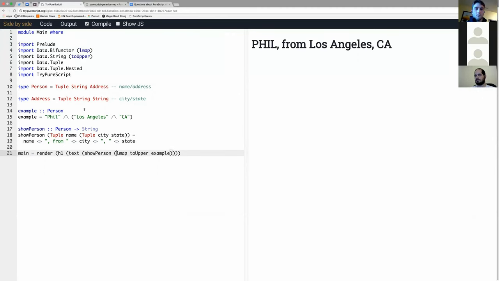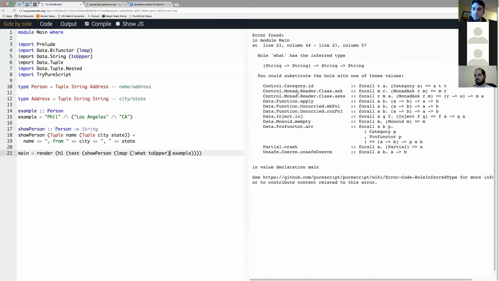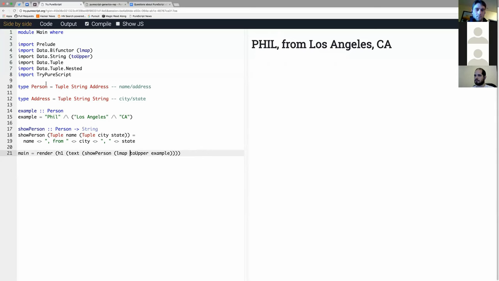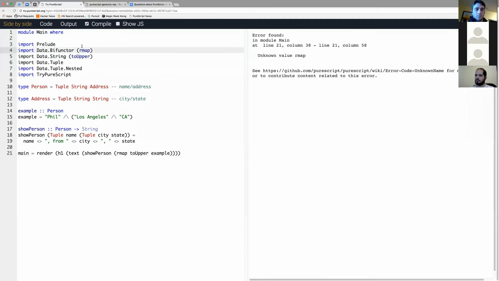Or let's say I want to map over the city. I want to turn the city into uppercase. In that case, I could just say, well, what goes here? And it will say, you have a few options. So the function that I inferred was, oops, this isn't quite right, is it? That's slightly wrong. I'm not mapping over the name anymore. I'm mapping over the address. I need to map a function over the address and then map something over the city component of the address. So instead of LMAP here, I'm probably going to use RMAP, which is the other function from Bifunctor that I'm not using here.